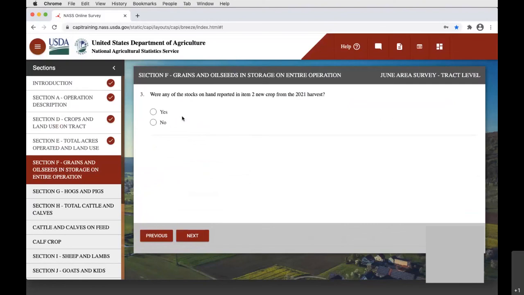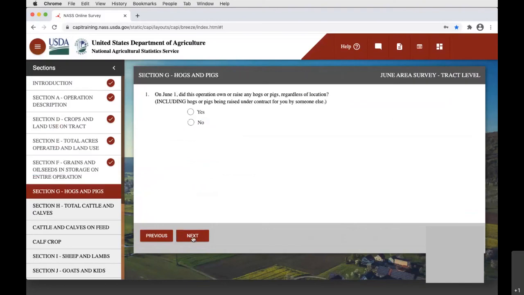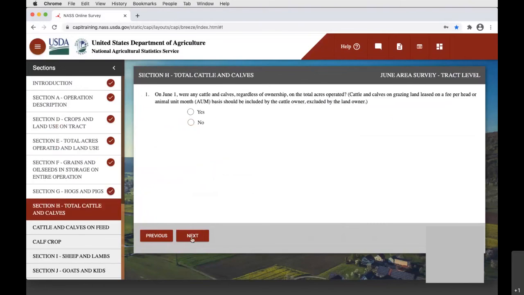Were any of the new crop stocks reported? No, we don't have anybody that should have new crop stocks at this point. Do we have any hogs or pigs? We'll say no and no intentions. Do you have any cattle or calves? Well, again, we have the cattle and calf section, which we can look at in a separate video.